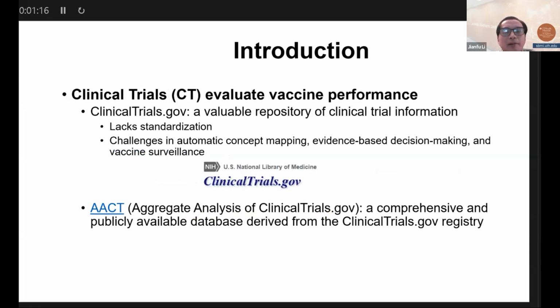And notably, clinical trials are crucial for ensuring the safety and efficacy of vaccines. They play an essential role in their development by providing critical data. And ClinicalTrials.gov is a valuable repository of clinical trial information. ACT, the Aggregated Analysis of ClinicalTrials.gov, is a comprehensive and publicly available database derived from the ClinicalTrials.gov registry. In this study, we use the ACT to get the clinical trials data.